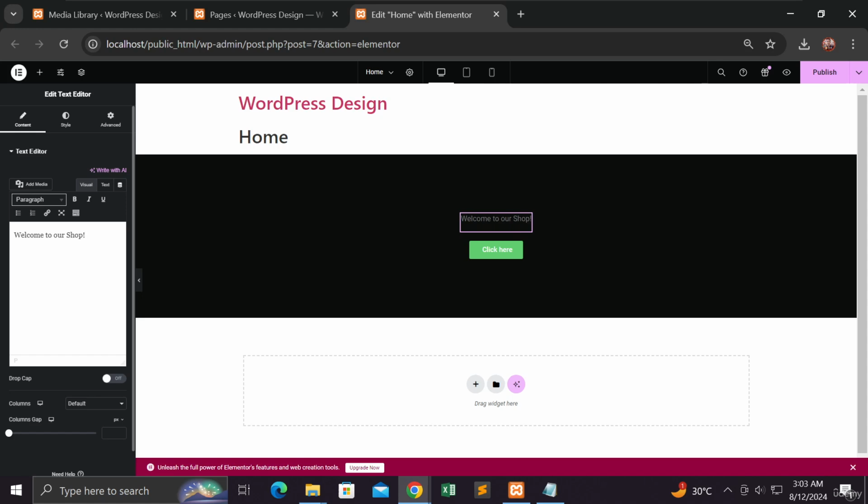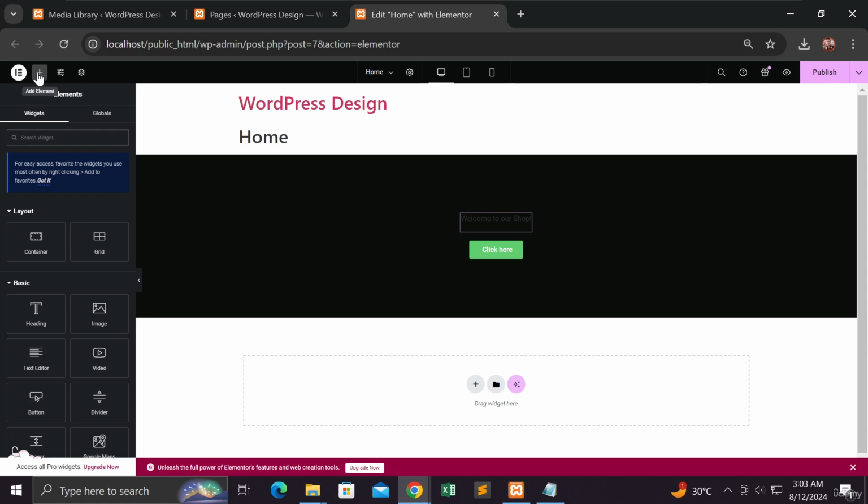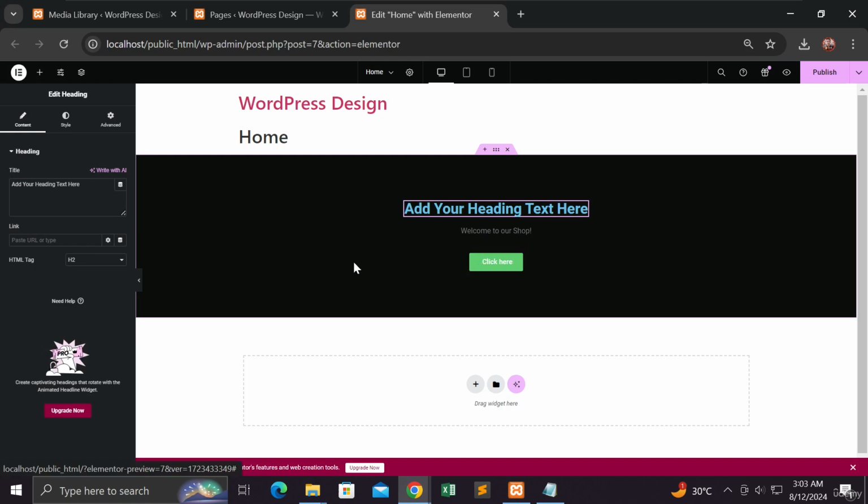Okay. If you want to use a heading element, you can do so. So let's try the heading. I'm gonna click the add element and then add this element above the welcome to our shop.